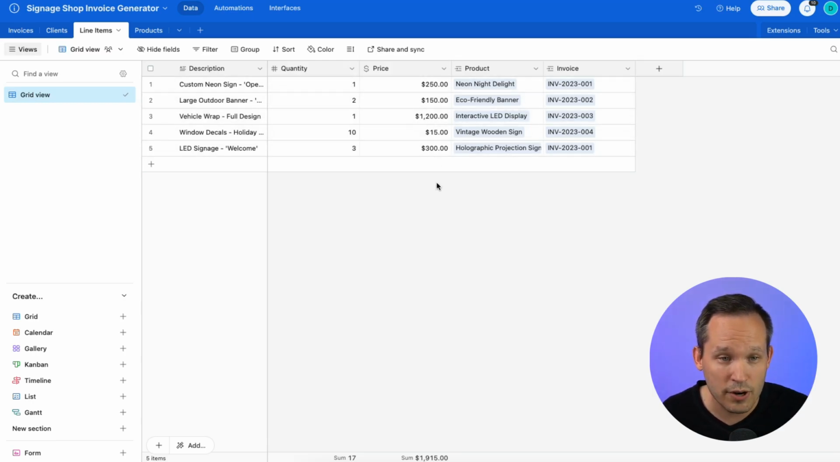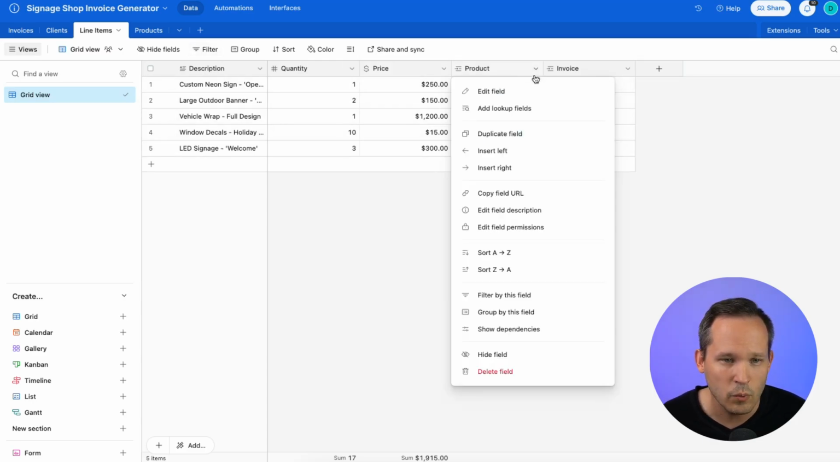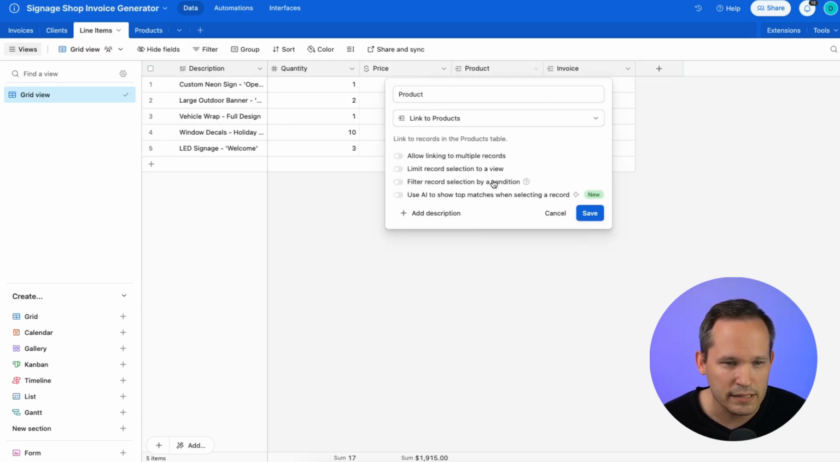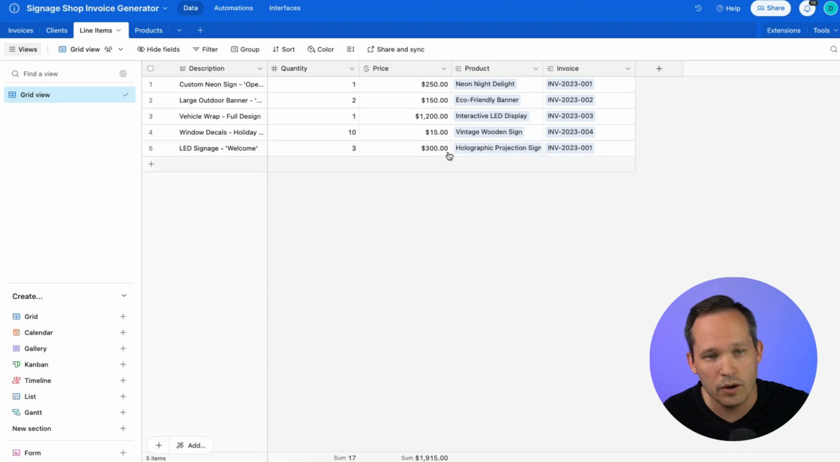So in terms of the construction of this, is this set up the right way? Well, let's check. We want to edit this. We can see that we don't allow linking to multiple records. So we've got a many-to-one relationship with our products table. Spot on. This is great.